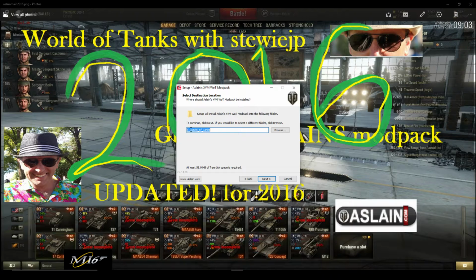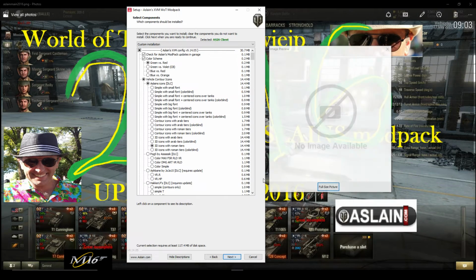On this screen, you select where your World of Tanks folder is. Now, if you have used this installer before, it will remember what your settings were last time. So if you're just running an update, you can just start it and run the installer. But if you're not, then you'll need to select whereabouts your World of Tanks folder is on your computer.